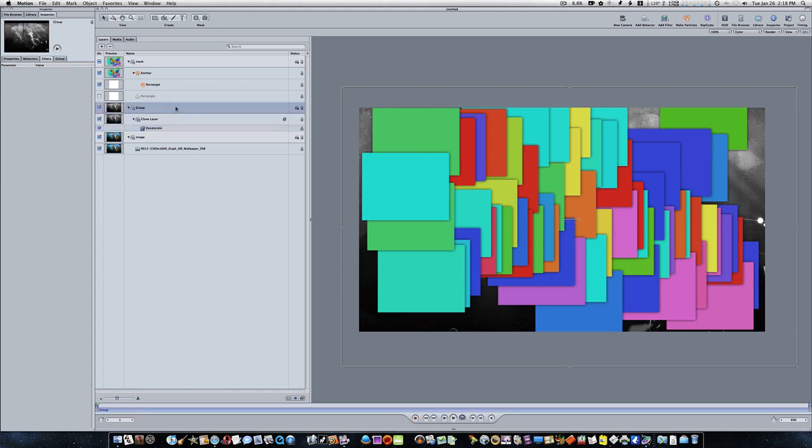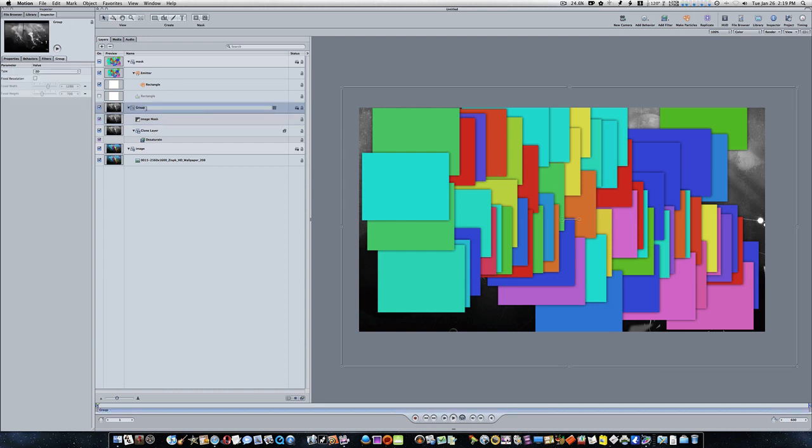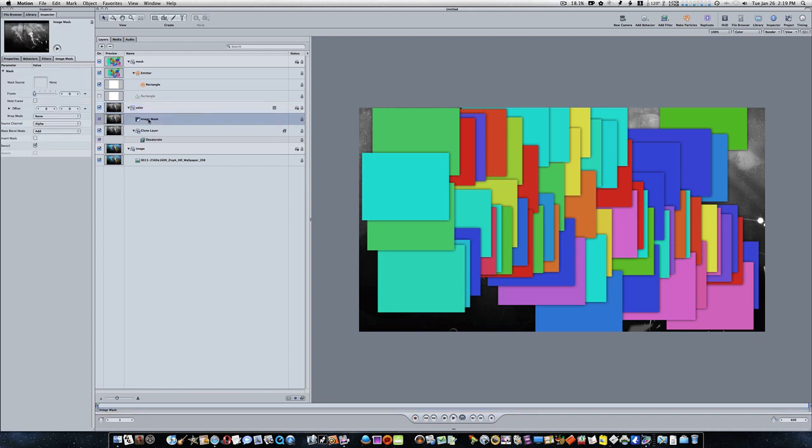Now we're going to add a mask to this group, okay, with the keyboard shortcut Command-Shift-M. Now that adds an image mask in the group with our clone layer, okay? Let's go ahead and rename this group to color. Now we have this image mask, and inside this image mask we're going to drag our mask group.